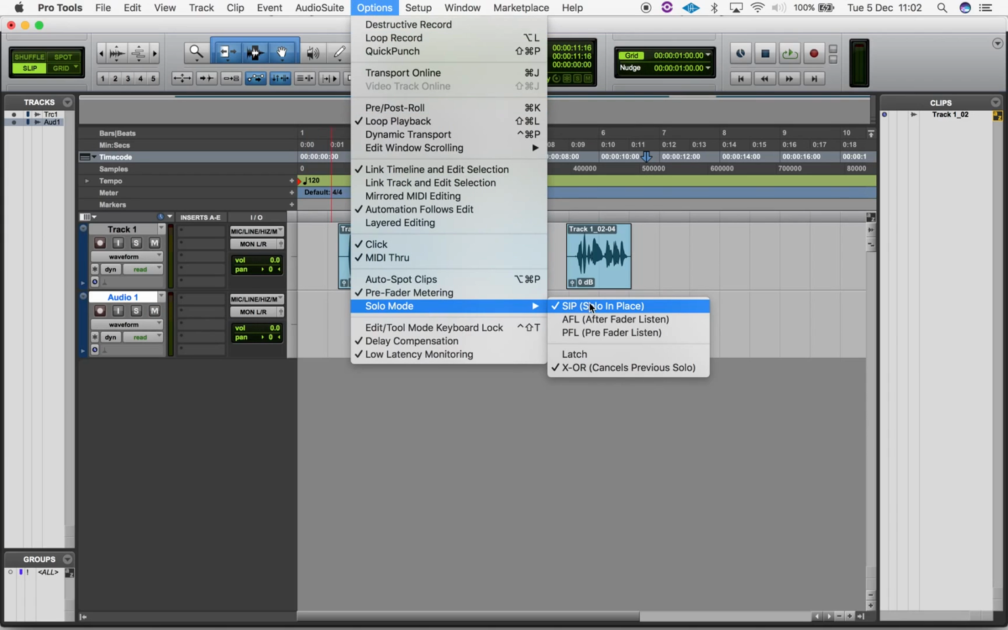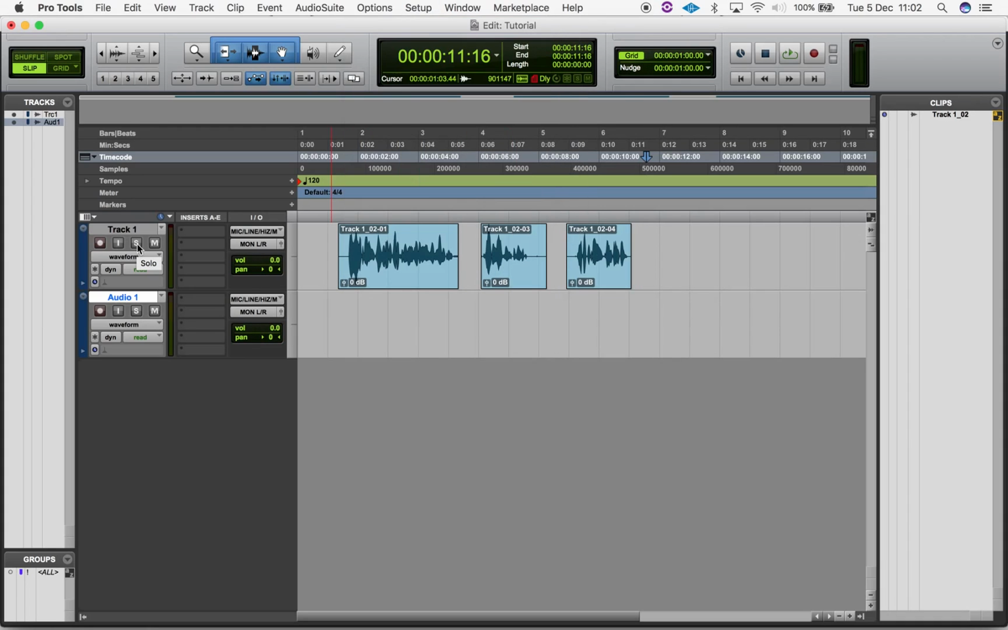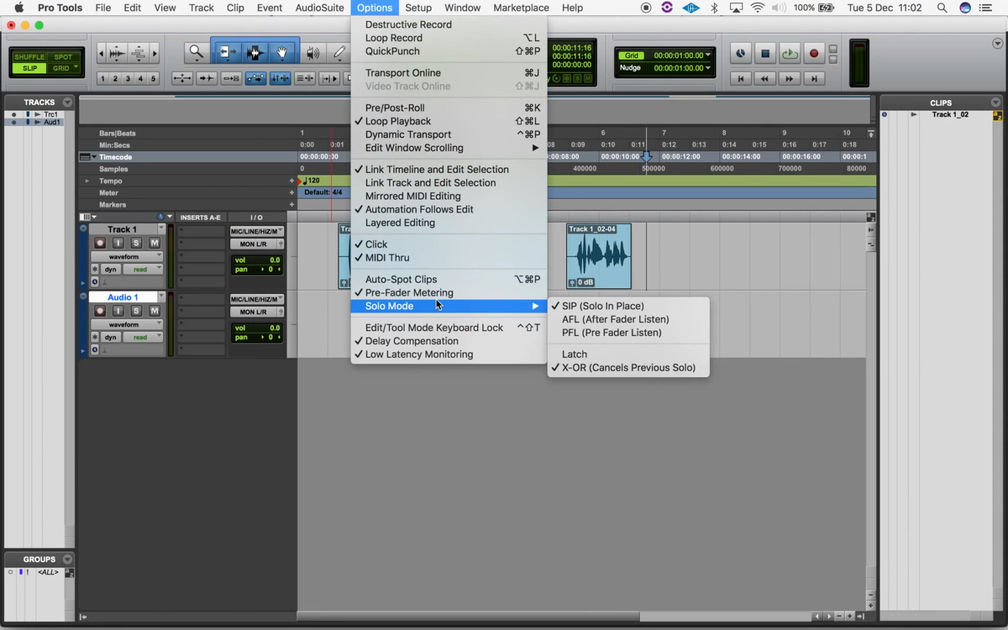SIP, or solo in place, mutes other tracks and allows you to use solo safe mode, which prevents the track from being muted even if you solo other tracks. To put a track into solo safe mode, hold Command and click the track. Repeat the process to bring the track out of solo safe mode.